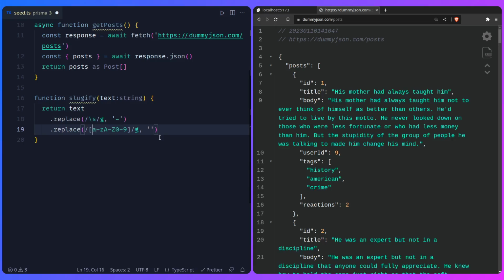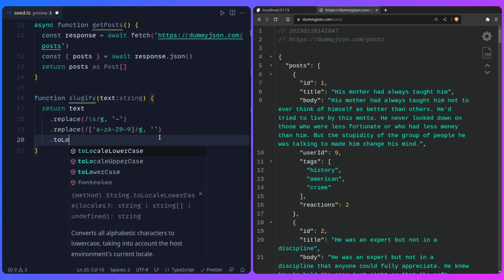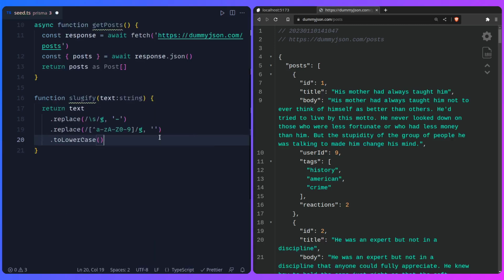You can specify it using a caret symbol. You can do this. And now this means, hey, I'm going to match anything that isn't here. And also for the last part, we're going to say to lowercase, because we want the slug in lowercase. And let me just show you how this works.